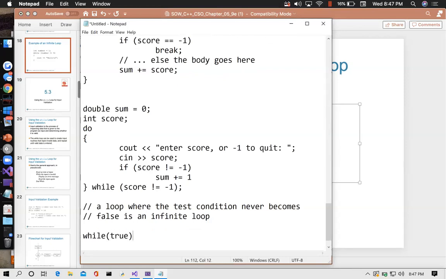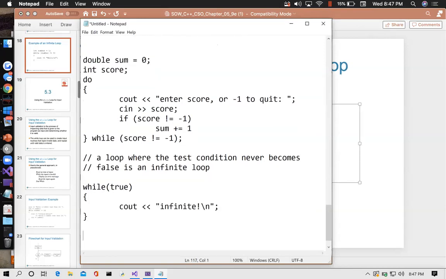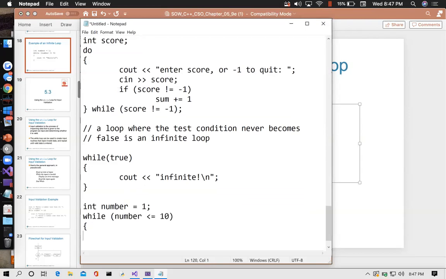While true, cout infinite, that's an infinite loop. Int number is equal to 1. While number is less than or equal to 10, print the number out. That's another infinite loop.